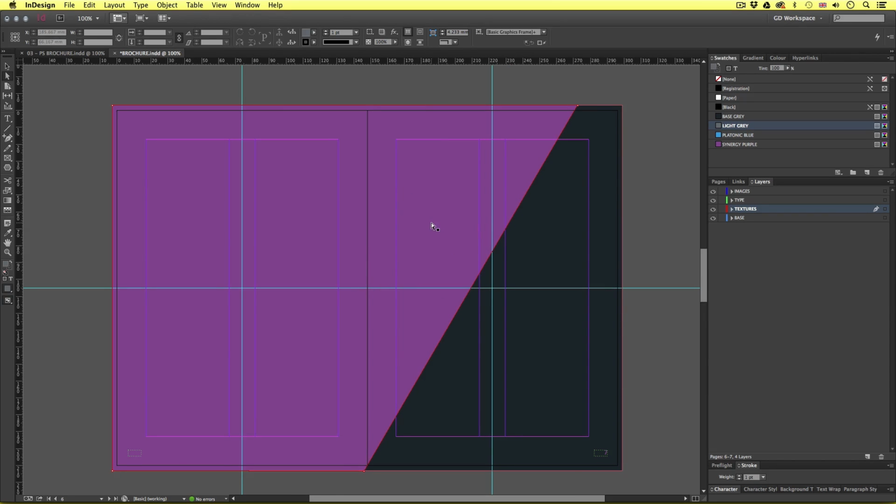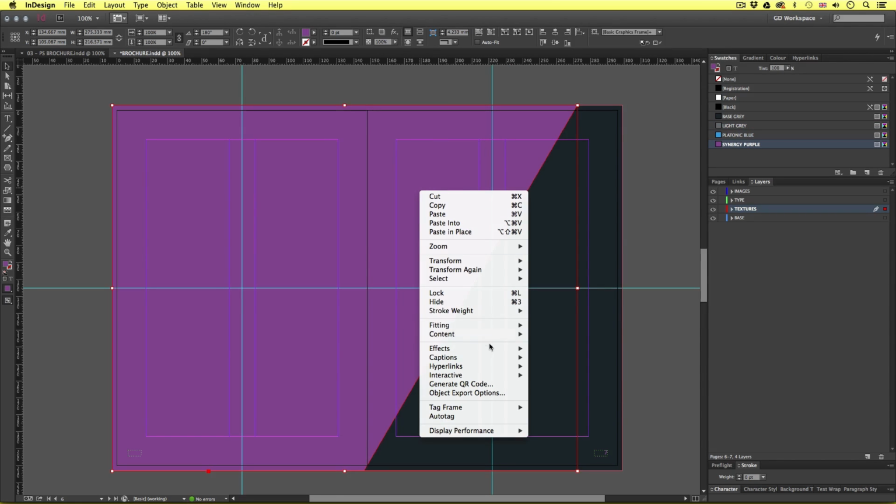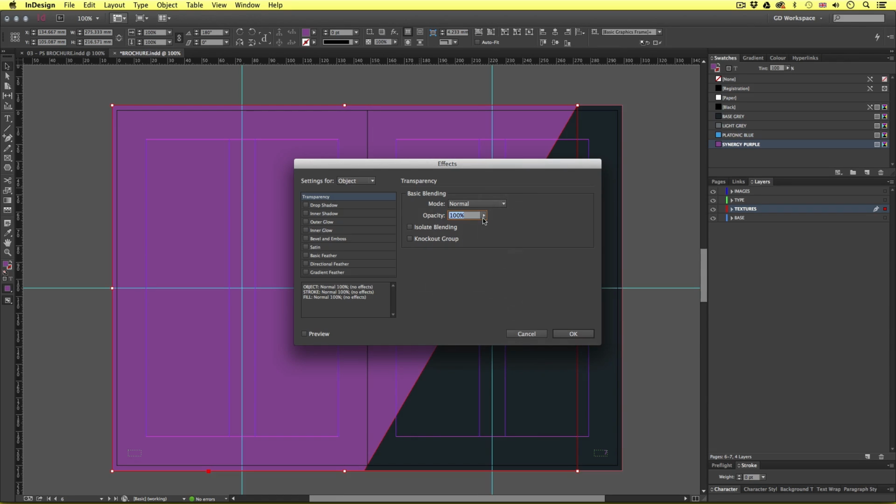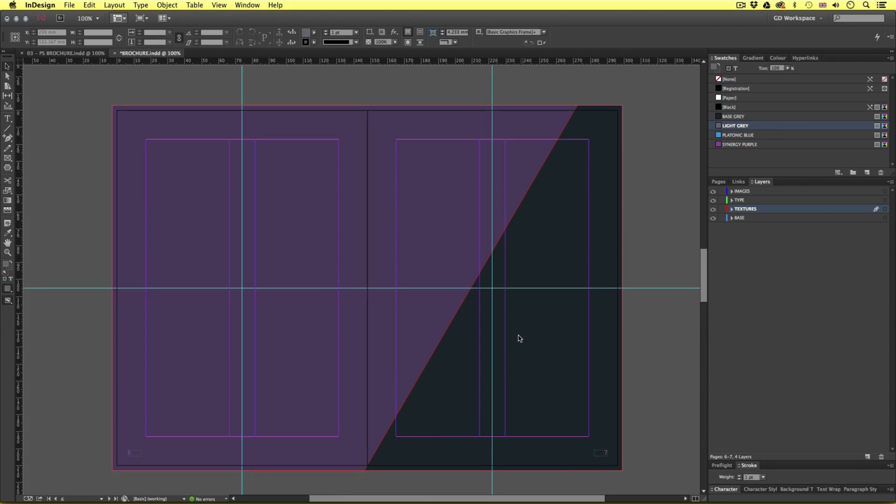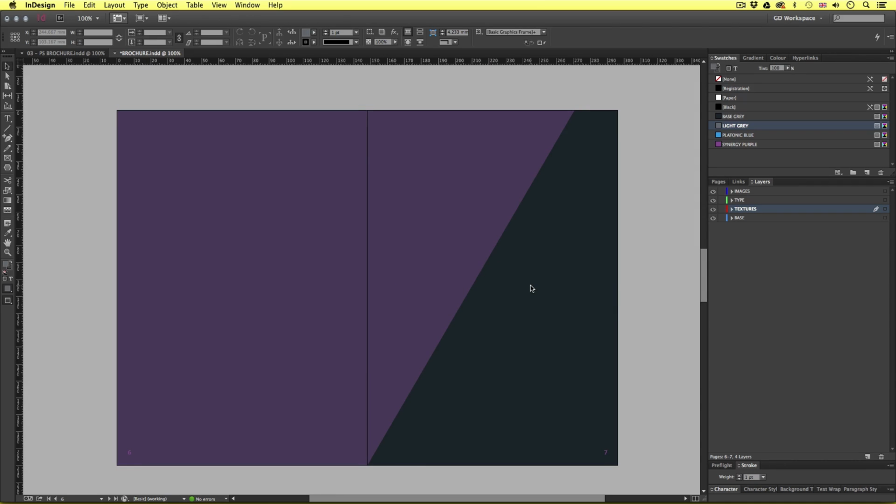Now I'll right click on the shape, come down to Effects, choose Transparency and set this to 50%. So next I'm going to add the images. So just like earlier, I'll come over to the Polygon tool.